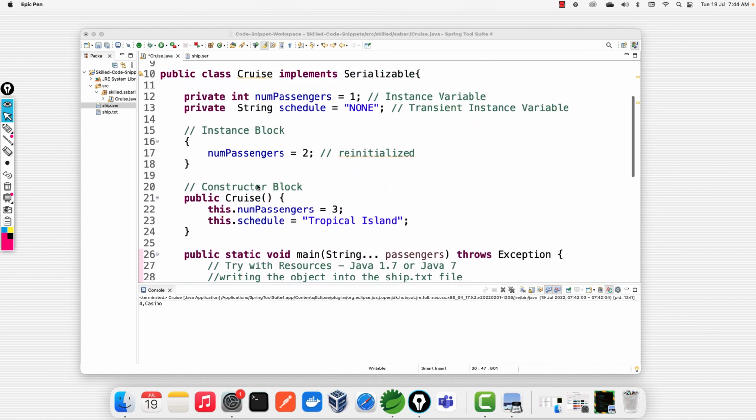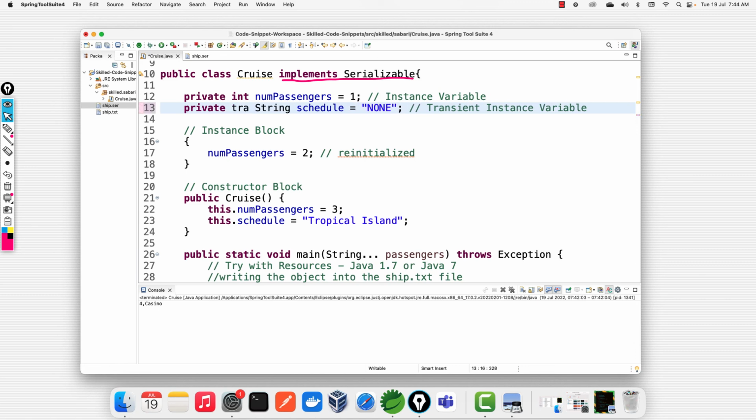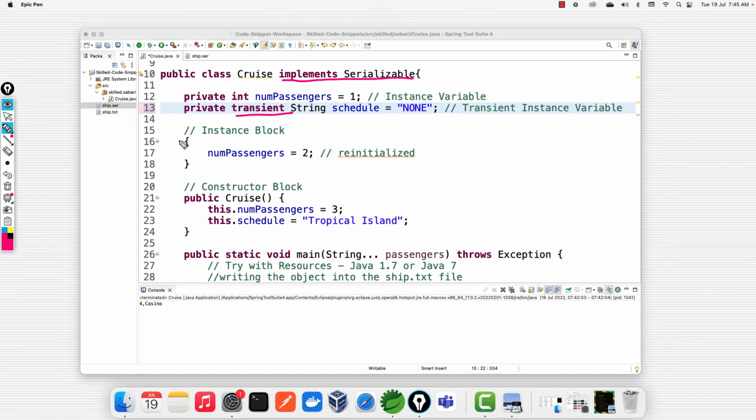As I said, it's a lengthier video, yes of course, because we need to discuss more in detail. So the concept that you are learning here is serialization. There is an interface called Serializable Interface. There is a keyword called transient in order to mark the variable as a non-persistent variable. So we have a transient keyword, we have instance block in order to reinitialize the instance variables, and then we have a constructor block.